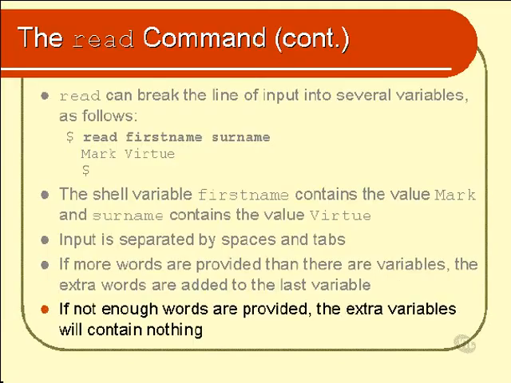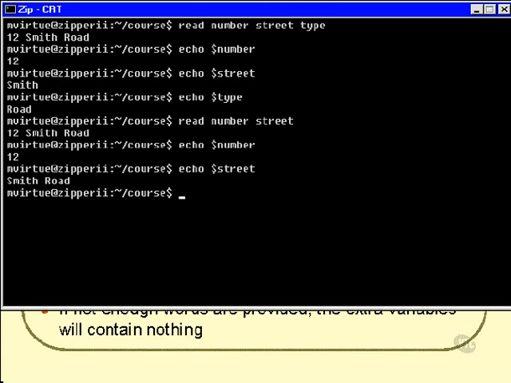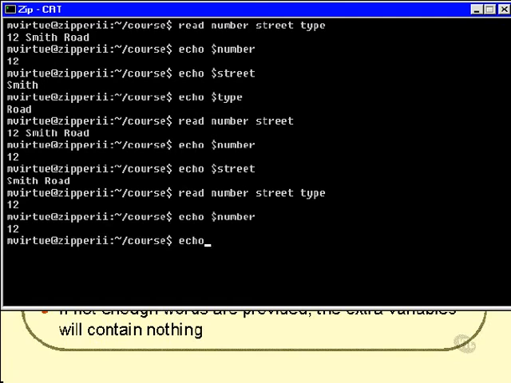And finally, if not enough words are provided, then the extra variables that didn't get filled just simply contain nothing. Let's have a look at that. If I type in read number, street, and then type, and all I type in response to that is 12, then I look into number and it contains 12, and I look into street and it is a mistake. I made a little mistake there. I didn't do it deliberately, but it is a good point that I can show you.